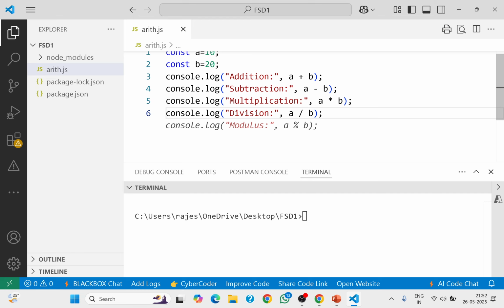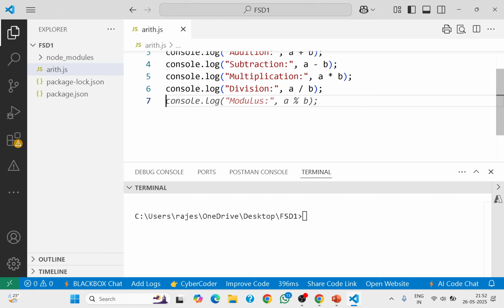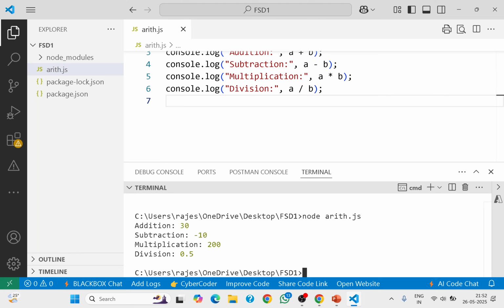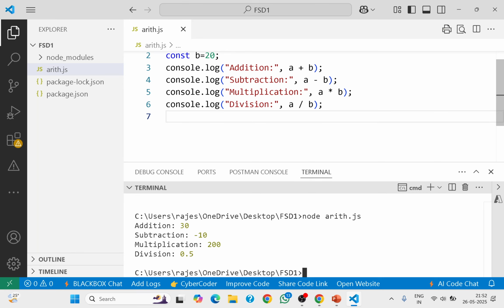Right. So once it is done, how will you run this project? node, space, what is your file name? arith.js. Right? Here you got the output. The console.log you wrote, so the addition, subtraction, multiplication, division values are all printed here. I hope it is clear.